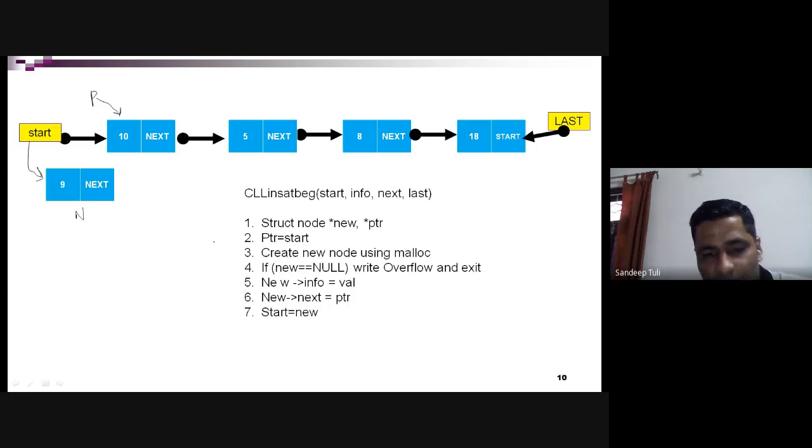So till now we have written 7 steps. First, I am again recapping it. As per the second step, PTR is there at the first node. We have created a new node with the malloc function, and in new's information we have put 9. New's next we have pointed to PTR, so new next is pointing to this node now. Okay, now start as new, so start has become new here. So now what should I do next, this is what I want from you? I'm asking what else we need to do in this linked list.